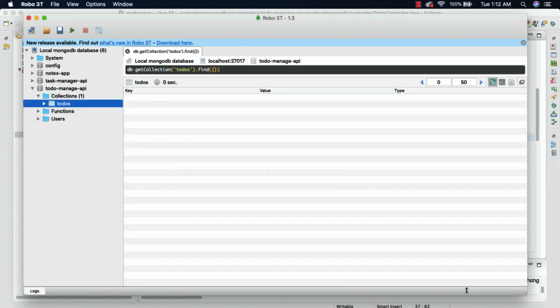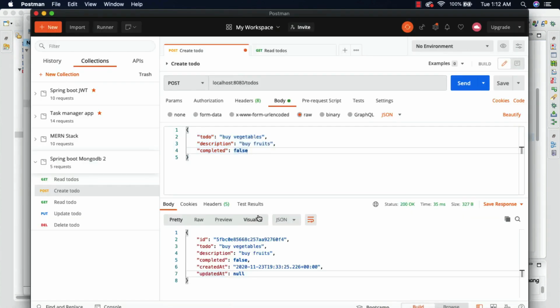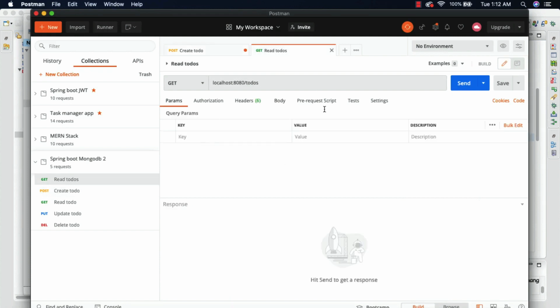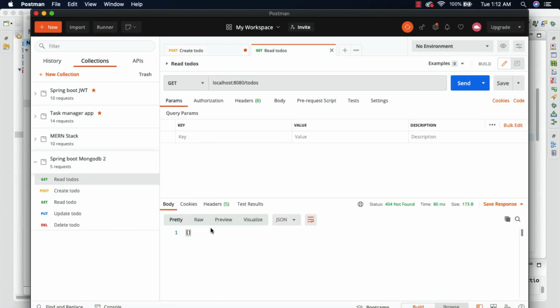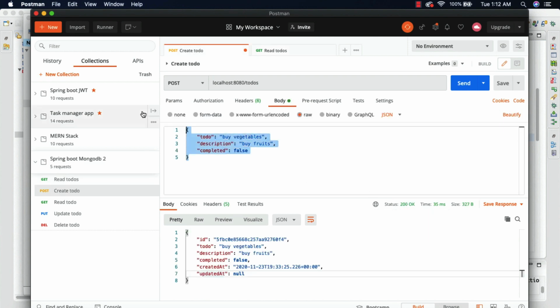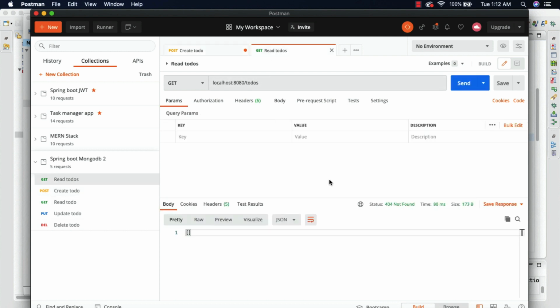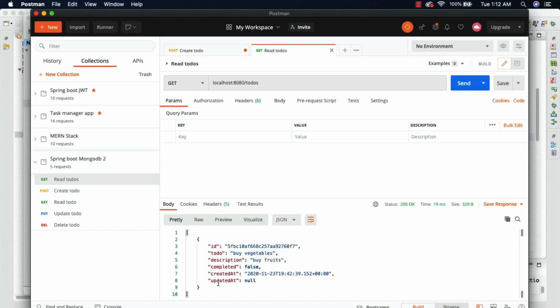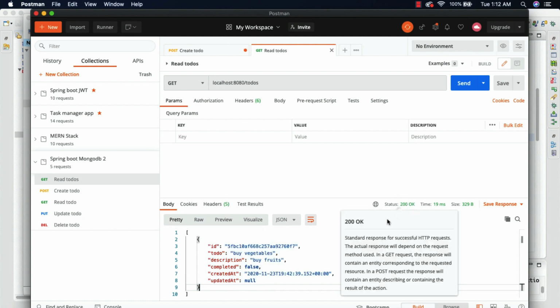So now let's go to the Postman, and if the user clicks on this read to-dos, we get an empty array list, which is great, and we can see the status code, which is 404 not found. So now if the user goes ahead and creates a new to-do, and the to-do has been created, and then clicks on read to-dos, we get a response with one single to-do, and we can see the status as 200. Okay, which is great. So now we have refactored the get mapping as well.